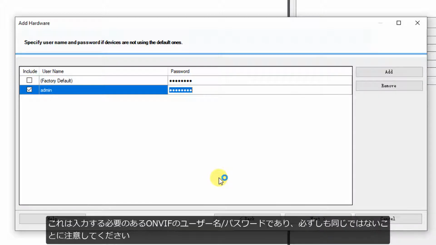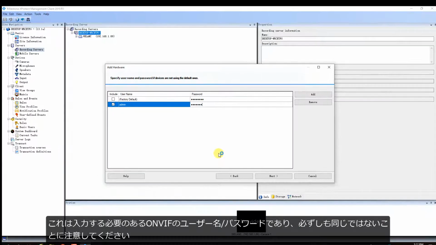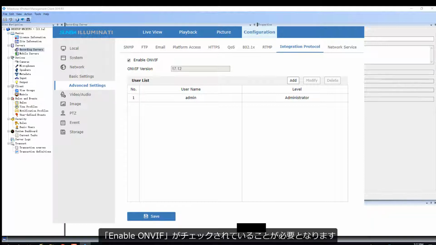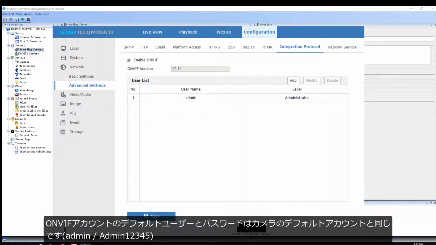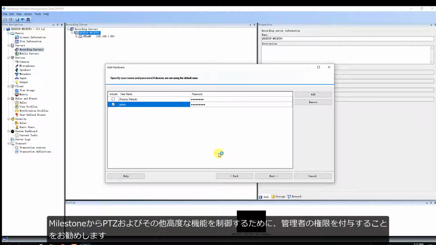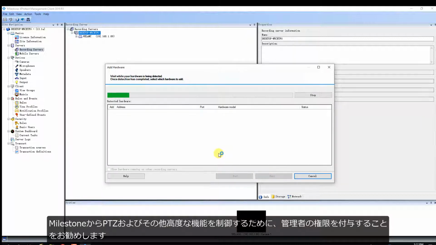Please remember this is the ONVIF username and password. You can configure the ONVIF account at Configuration, Network, Advanced Settings, and Integration Protocol. Please make sure Enable ONVIF is checked. The default ONVIF account is the same as the camera's regular account, which is admin, admin12345. It is recommended to grant administrator rights to control PTZ and other advanced features from Milestone.